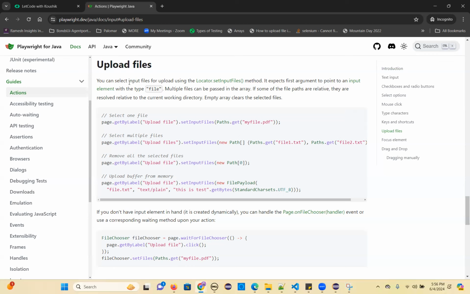Okay, so let's start now. How to upload files. Uploading files you can do with the setInputFiles method. There is a locator.setInputFiles method, so you have a direct method. It expects the first argument to be an input element with the file type. Even multiple files you can give. You can see here selecting one file: page.getByLabel, this is the locator, right?